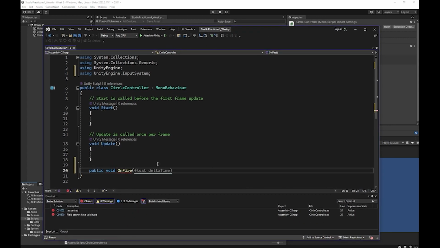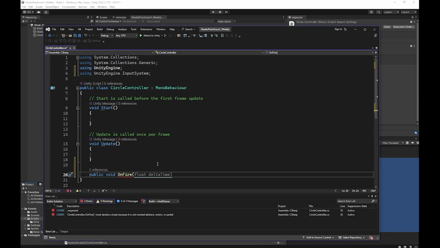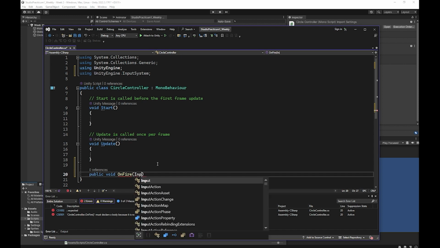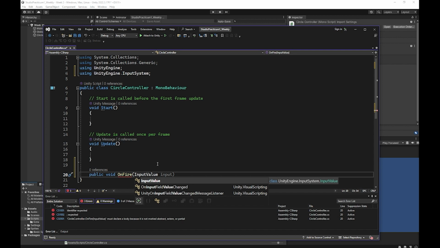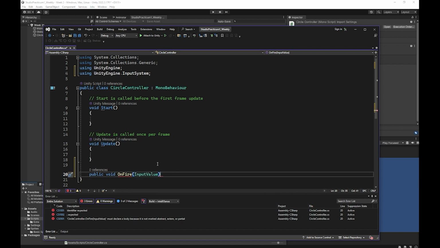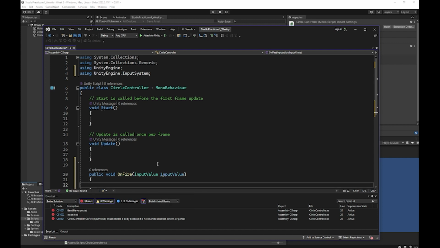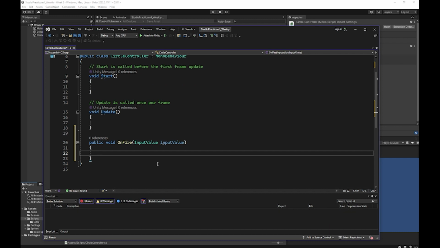Now, the OnFire can have something that comes in. OnFire will always take an input value. You don't necessarily have to use the input value, and you can call it anything you want. I'll just call it input value. It doesn't really matter what you call it. It's going to be available to you in your function later on to use, and we'll explore using that at a later time. So this is the basic form that your function is going to take.